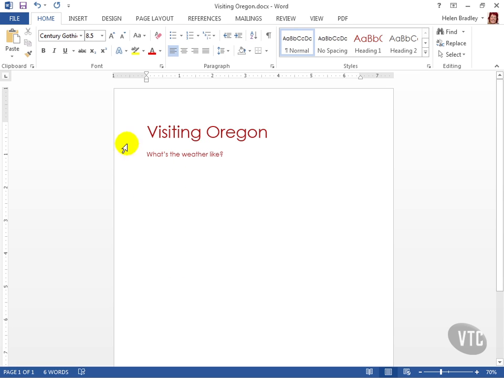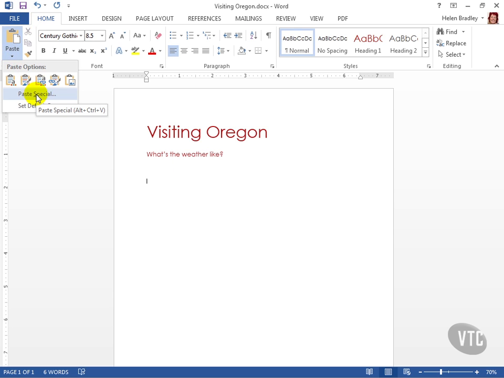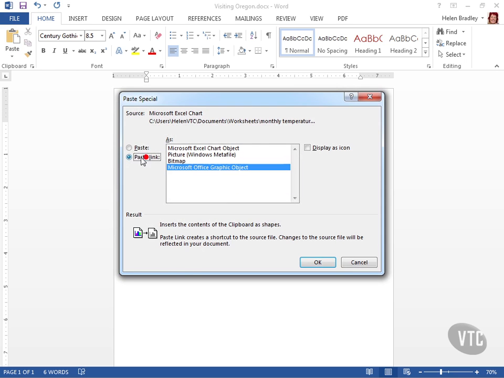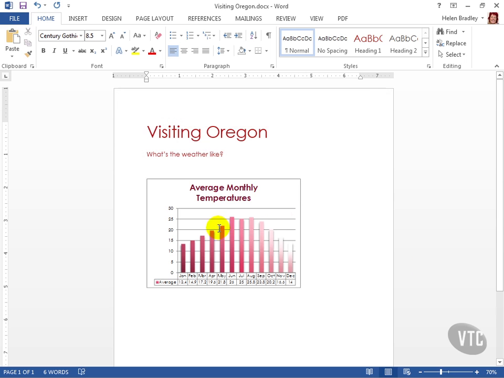I'm going to click where the chart is to go, and from the Home tab of the ribbon I'll click the Paste drop down list because I want to choose Paste Special. And I'm going to link this chart. So I'm going to choose Paste Link, Microsoft Excel Chart Object, and click OK. And now this chart is pasted into the document as a linked chart.